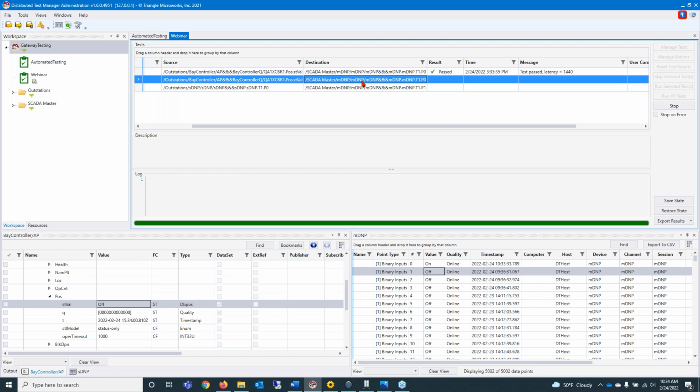Again, I can come in and run the second one. We can get that value to go off. We can see the value come across as off, et cetera, et cetera. So that's how you can just kind of manually create these tests, and that'll allow you to jump into DTM and get your test up and running.